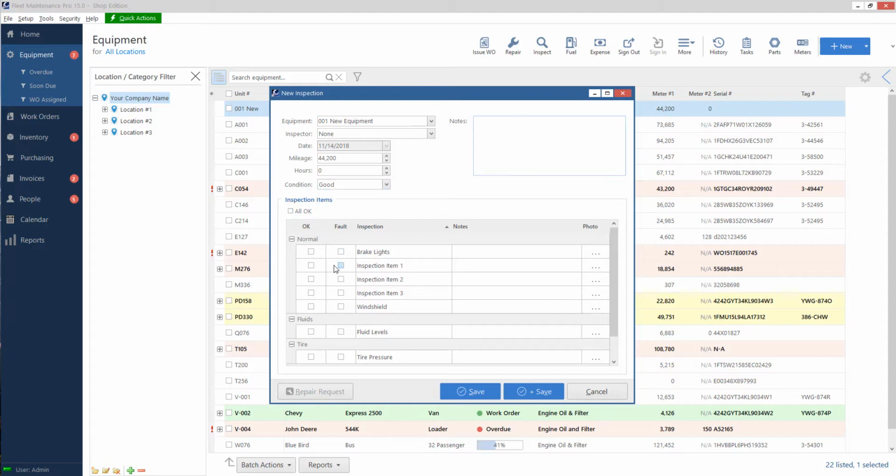On the bottom, I've got all of my items. If everything's okay, there's an all okay checkbox. Checks them all for you so you don't have to go one by one. I have the option of doing notes on an item, and I can also load a photo. So let's say something's broken, I took a picture, I can put the picture here, so that way it's very easy to see what happened. So let's say everything here is good, except for the windshield. Windshield is correct.